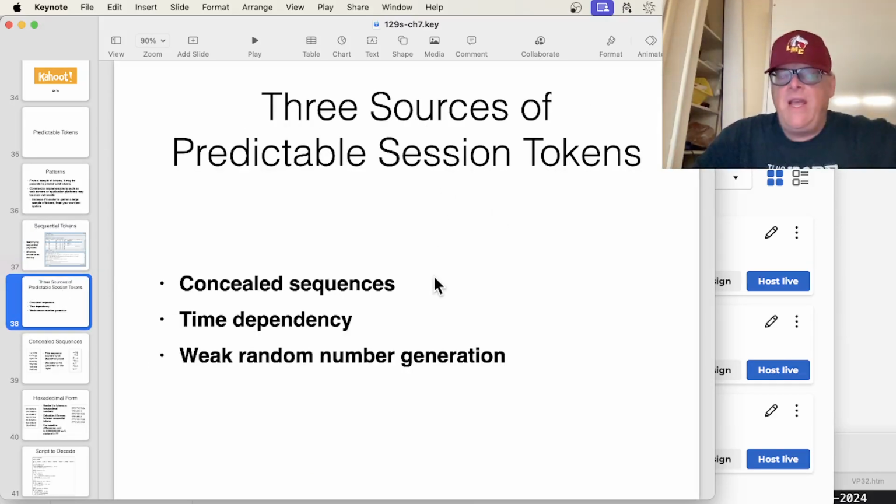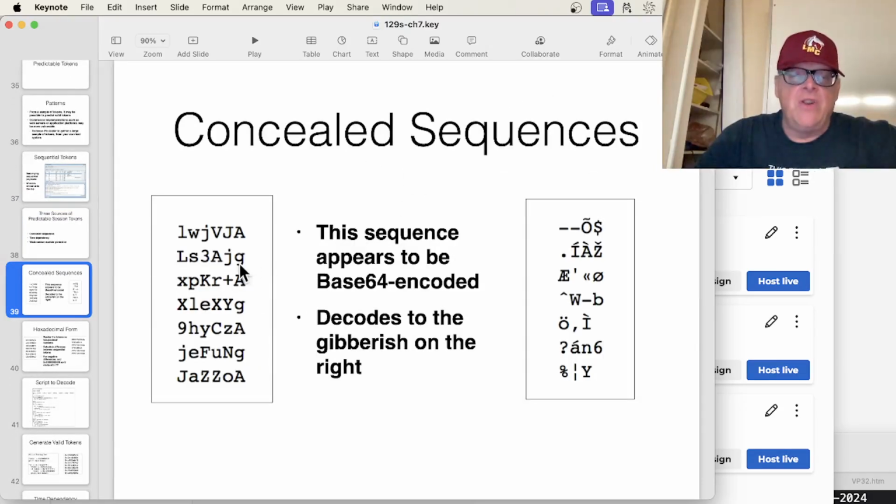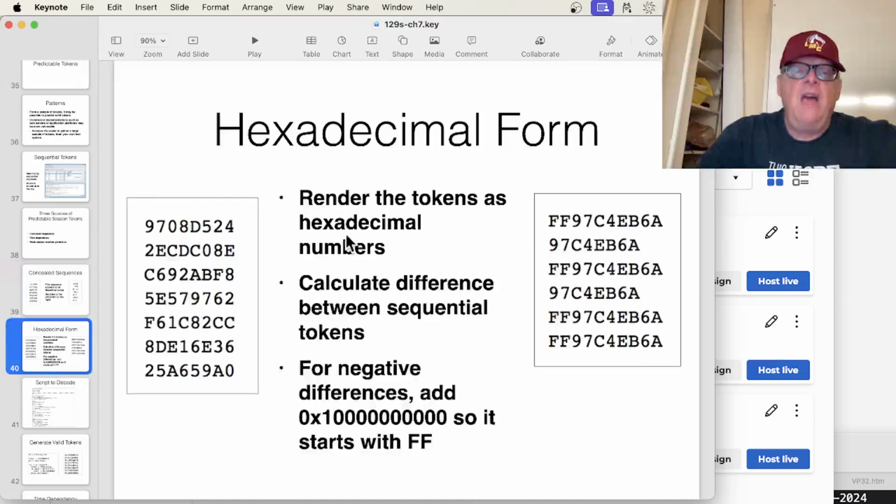All right, so you might have concealed sequences where it looks random, but it's in fact following a pattern, dependent on time, or using a random number that's not that random. So concealed sequences are like this. This looks random. It's base64 encoded, it looks like, and it decodes to random gibberish. So at first look, you might think it's okay, but if you render them as hexadecimal numbers and calculate the difference between successive tokens, you find that it keeps being the same number. This is this 97 number, and this is the negative version of the 97 number.